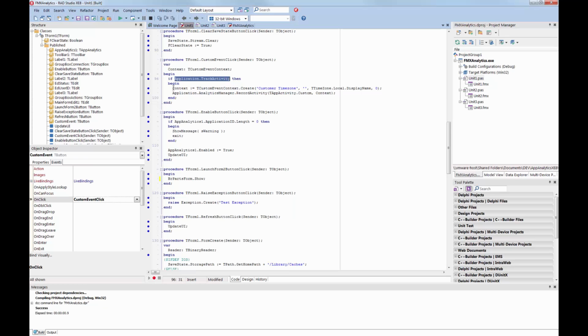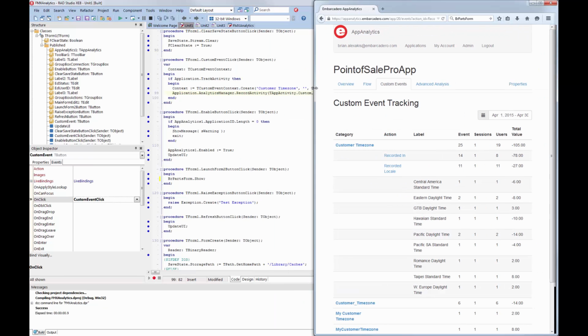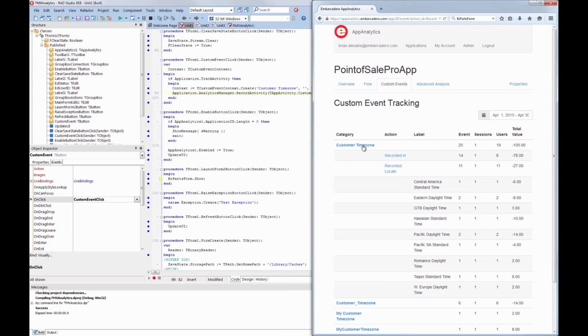If it is enabled, then here we have the tCustom event context being created, and we put our custom string as a label, and then we pass in the metadata. So we're grabbing the time zone, and then we just send it off to the Analytics Manager, and that will create the custom event. So here we can see, if I kind of show a side-by-side view, customer time zone, and here the label is the metadata.